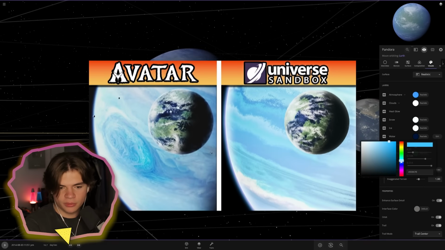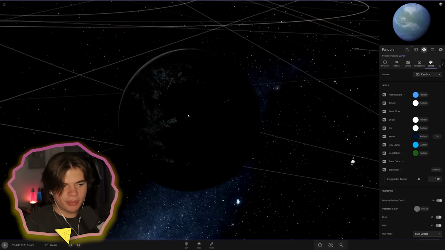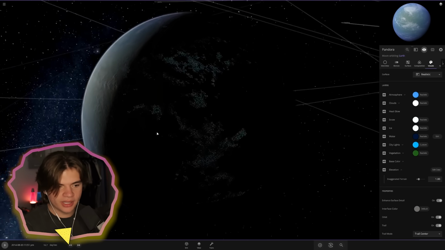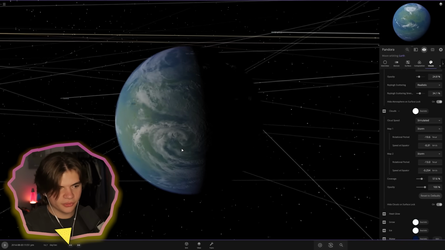If you've seen my actual dedicated Pandora video, I added city lights and made them blue, like the bioluminescence that you can see in the movie. So I'm going to do that again. I actually think we need a little bit more water. There we go. That's looking really good.